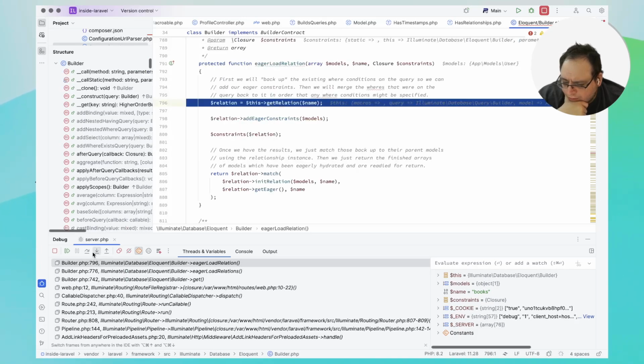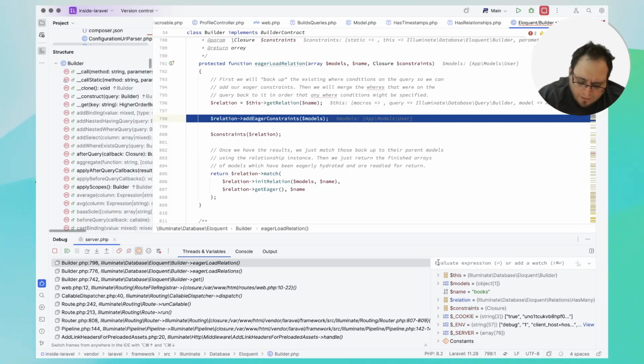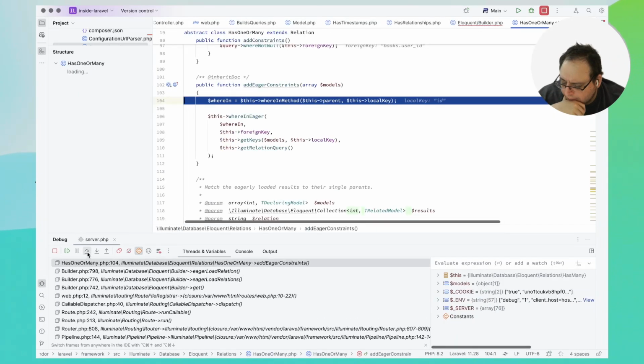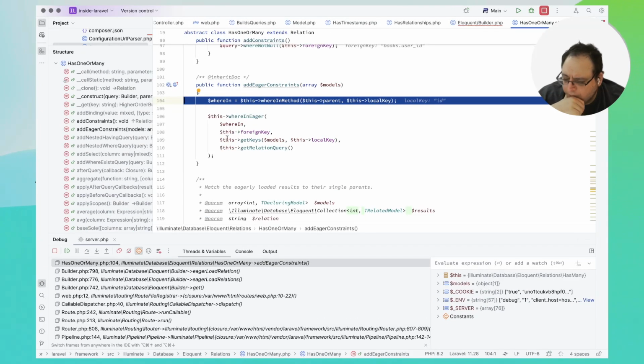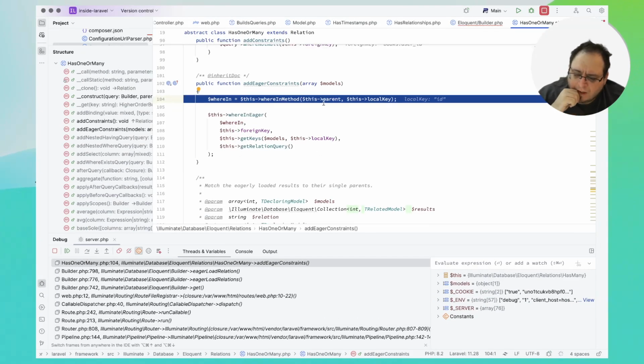So let's go into here. Get relation. So that's ultimately going to call the books method. So relation is our has many. And then add eager constraints. It does the where in. Yeah, that's what I was thinking. So what is this parent?